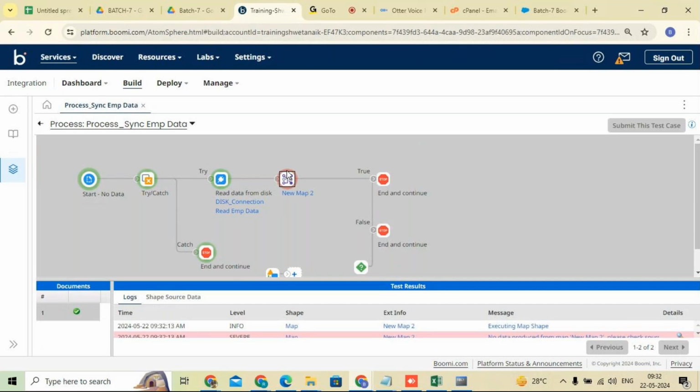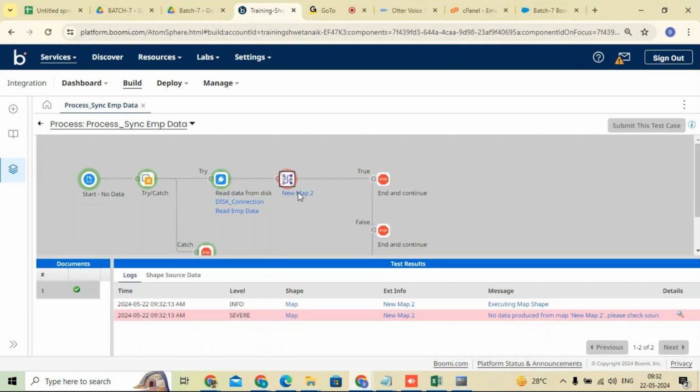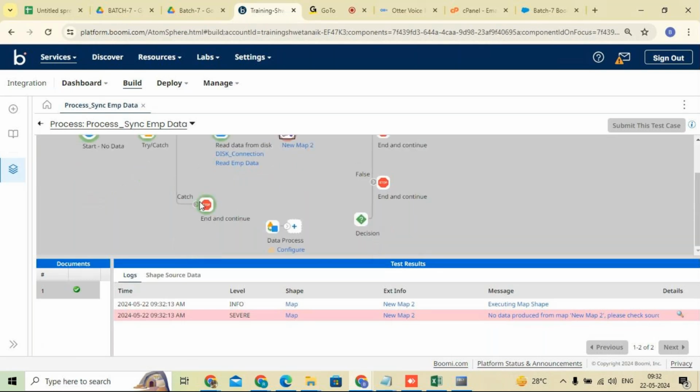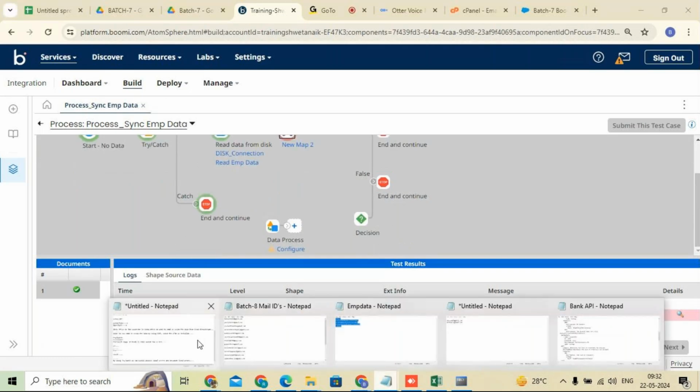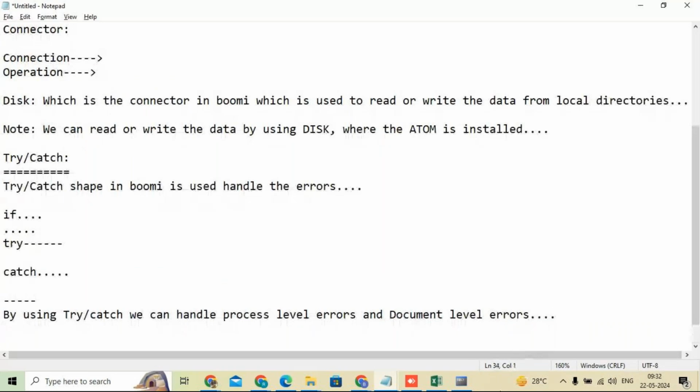So we are facing some issues at the try path. In the try path we are getting some error, that's why the control came to the catch path. If you are not getting any errors in the try path, then the control will not come to the catch path. Here you can see no data produced from map. That's fine, we are getting some error. So you can see the catch path is catching something and executing something. That is a very important point.